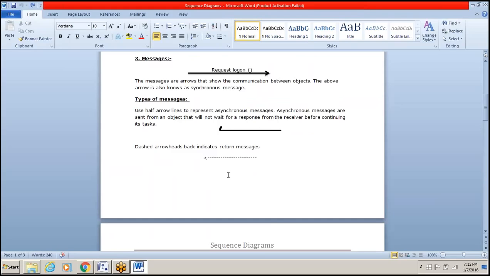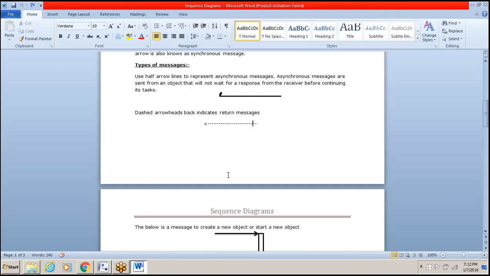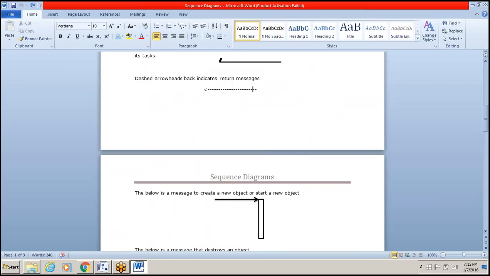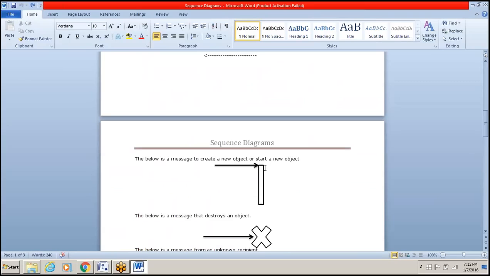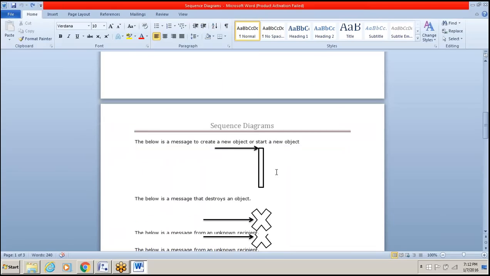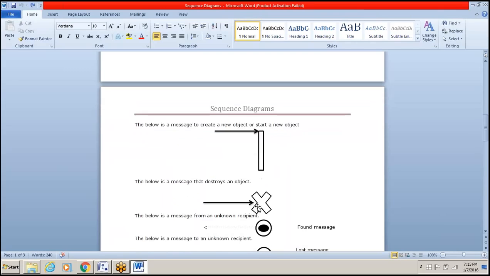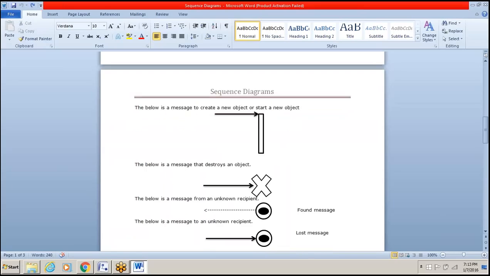Another type of message is the one used when a user is starting to interact with the sequence diagram. This is how he initiates with each object: the arrow should be marked at the top of the lifeline of that particular object. And if the user wants to destroy a particular object, then this cross mark is the symbol. It means a particular object is destroyed at that point of time.